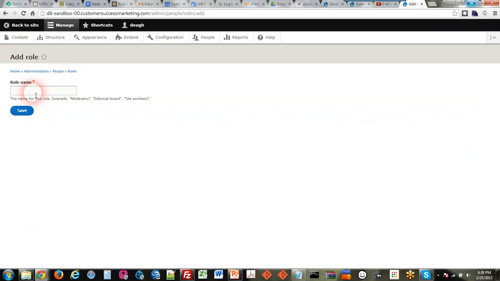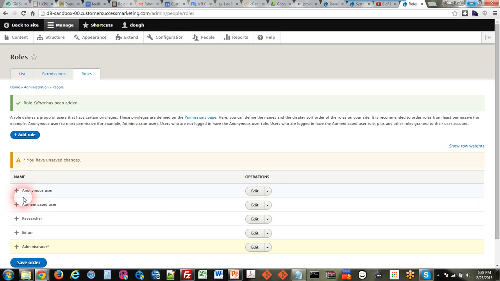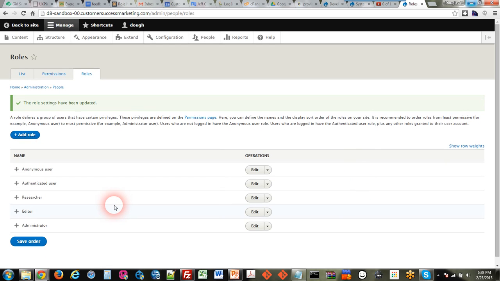And we'll add a second role called editor that can sort of work on all of the research papers on the site as necessary. And just because I like it that way, we're going to reorder the roles in order of increasing permission from anonymous, authenticated, researcher, editor to administrator. So that was pretty simple. We now have two new roles.